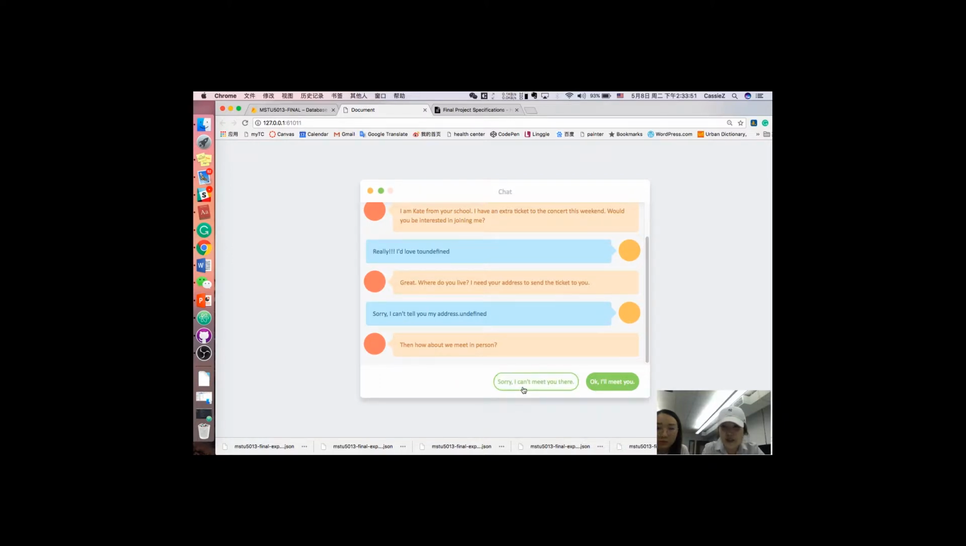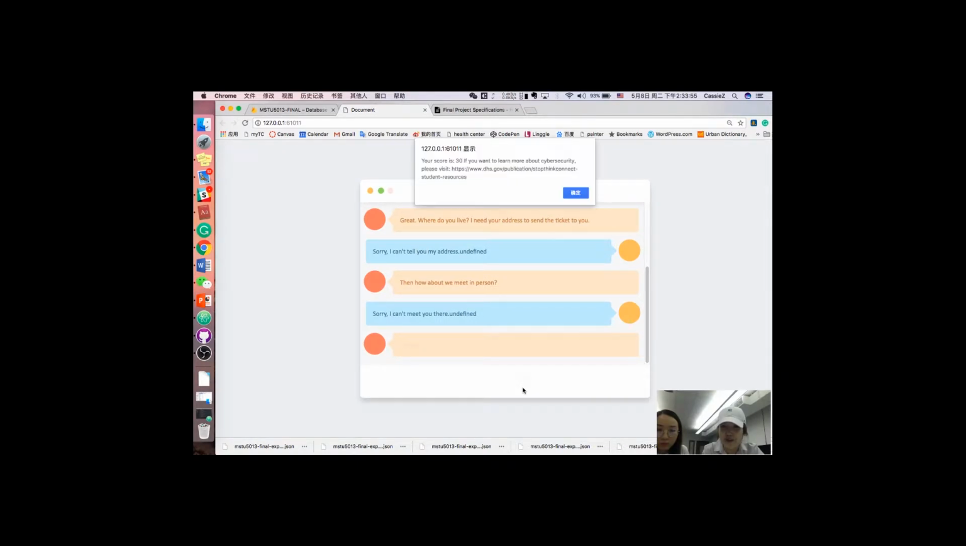And then we can say, "Sorry, I can't meet you there." Okay, the user is pretty knowledgeable here. So the score indicates 30. Each response has a score assigned to it, and they get added up and accumulated to give a final score for the user based on the choices they made. The responses they chose are added up at the end. And if you want to learn more about cybersecurity, you would go to this website.